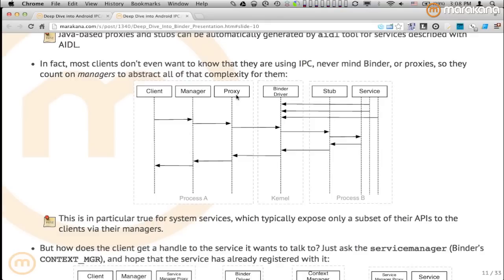So in Android, for most services, you will have a manager and a service. For example, there will be activity manager service, location manager service. The service is the remote part. The manager is the local part that completely hides the binder complexity from you.